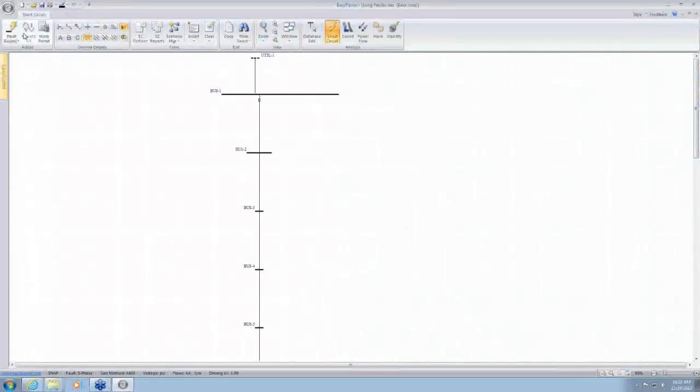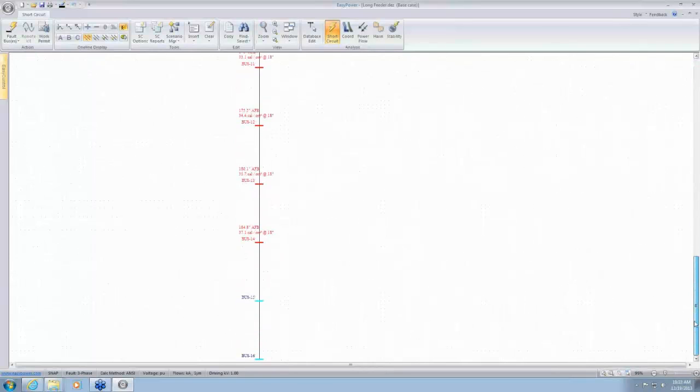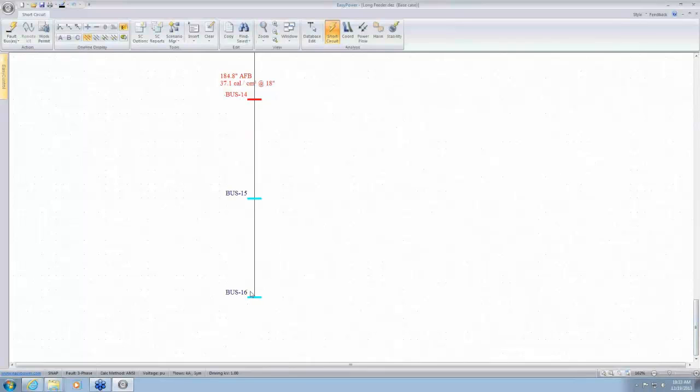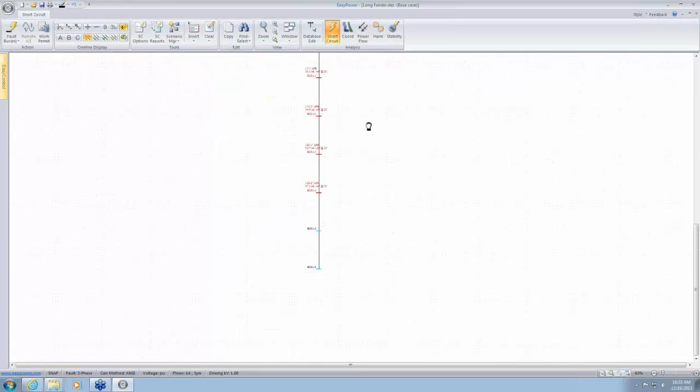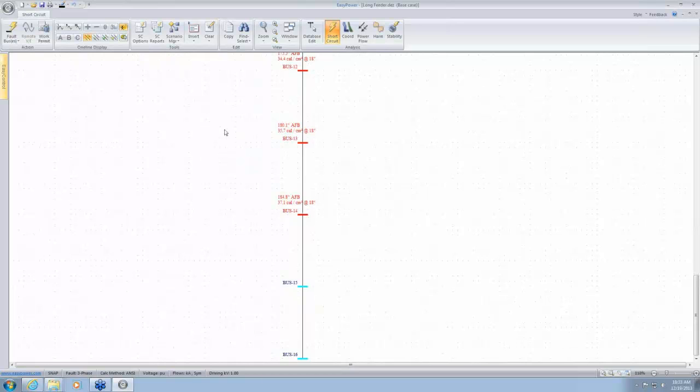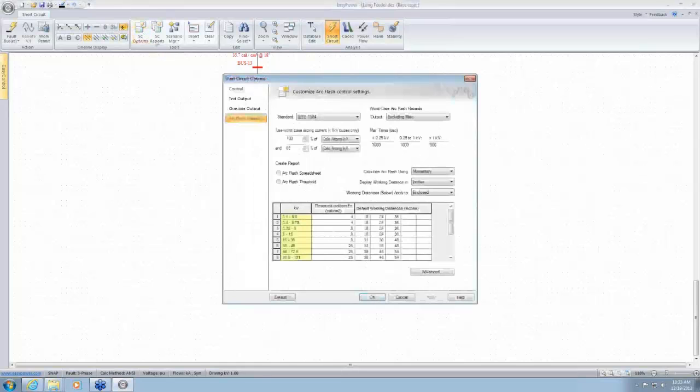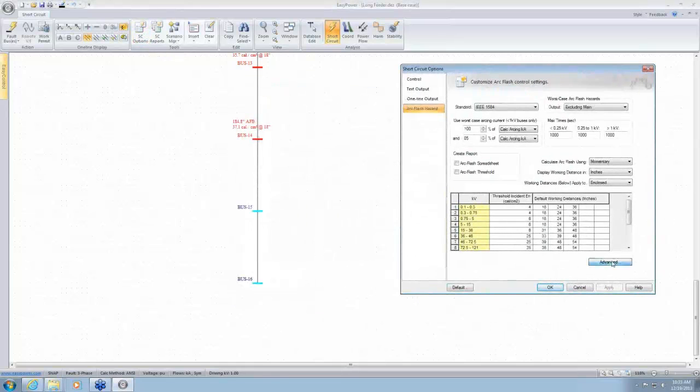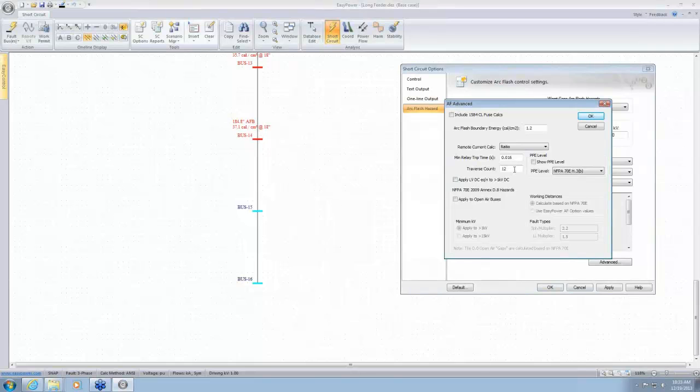So when I fault all buses, you'll notice that I get results. But I'm not getting results for bus number 15 and 16. And the question is why? Anytime you have very long feeders with lots of tap-offs or buses connected like this, then you can go to short circuit options and the advanced tab and look at this traverse count.